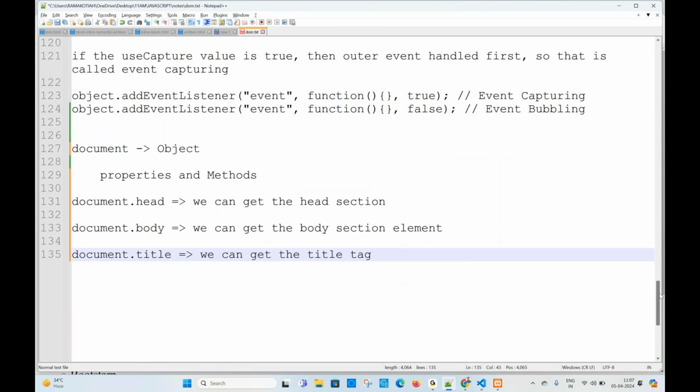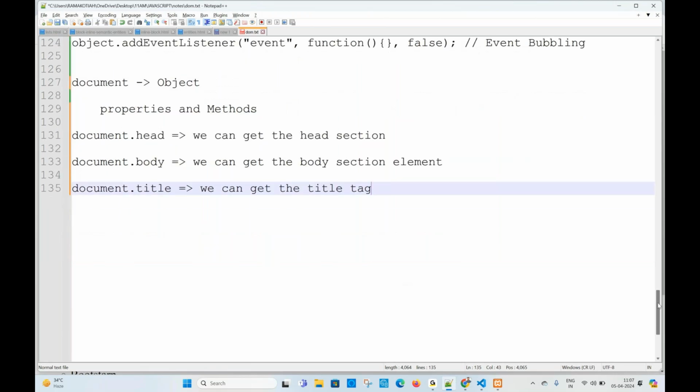In the head section and body section, we can write ID and class, and based on ID or class we can select the elements. But in the head section, can you write ID or class? No. Then how do we access the head section elements, the title, or only the body? This is the way of accessing head, body, and title properties. If there is a parenthesis at the end, that is a method. No parenthesis, that is a property. So these are the predefined properties. Next one: document dot document element.